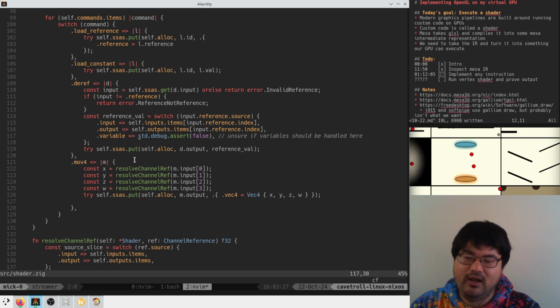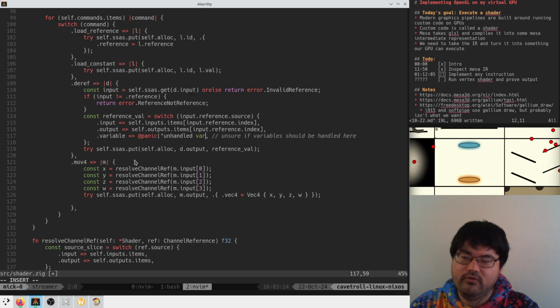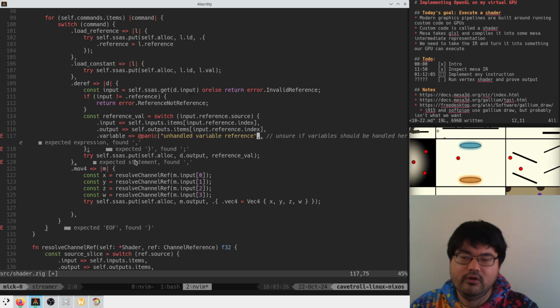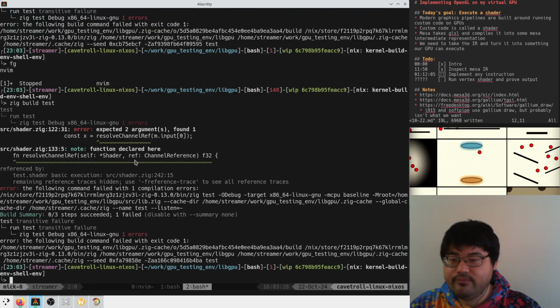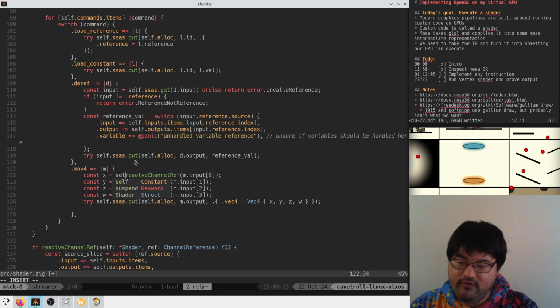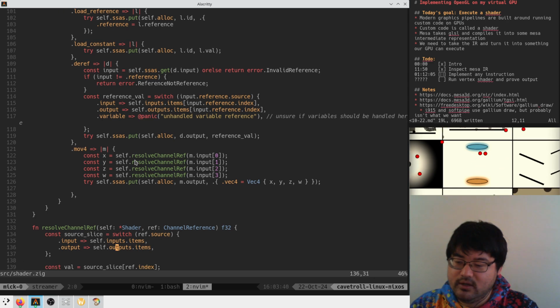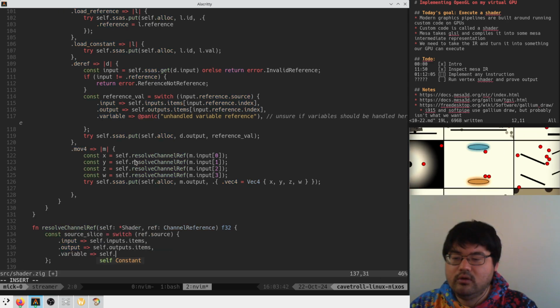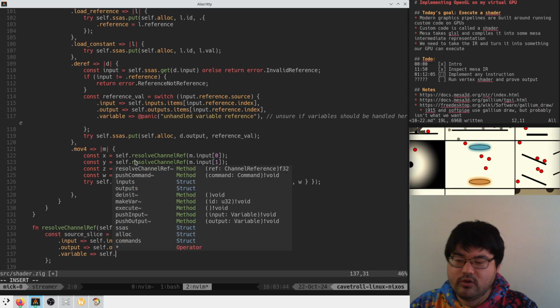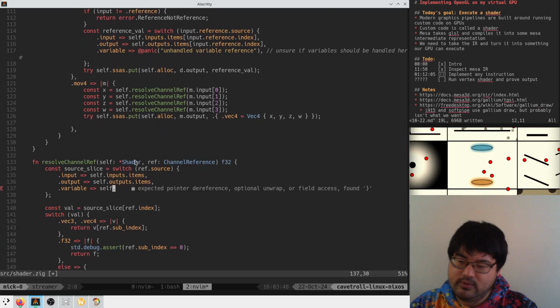I guess we need a panic. Unhandled variable reference, I guess we'll call it. There, now he's not mad. 122 is mad because we need to write self in front of all these. Sure. And then source slice at 134 is mad because, right, so we actually have to handle this.